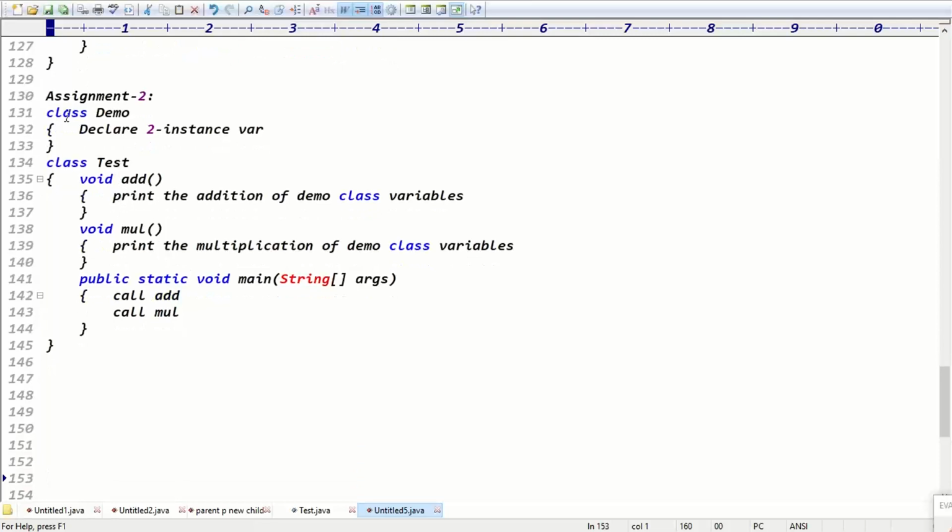Yeah, fine, guys. Here you can see, declare the two instance variables. Void add method, print the addition of demo class variables. These are instance variables and also instance methods, but for different classes, an object is required, guys. Here, object required means you can create the object right here.